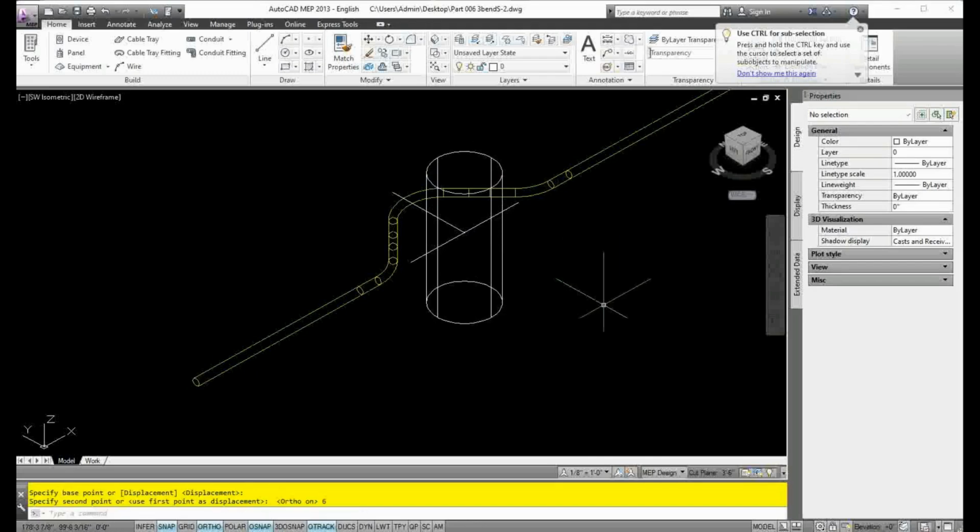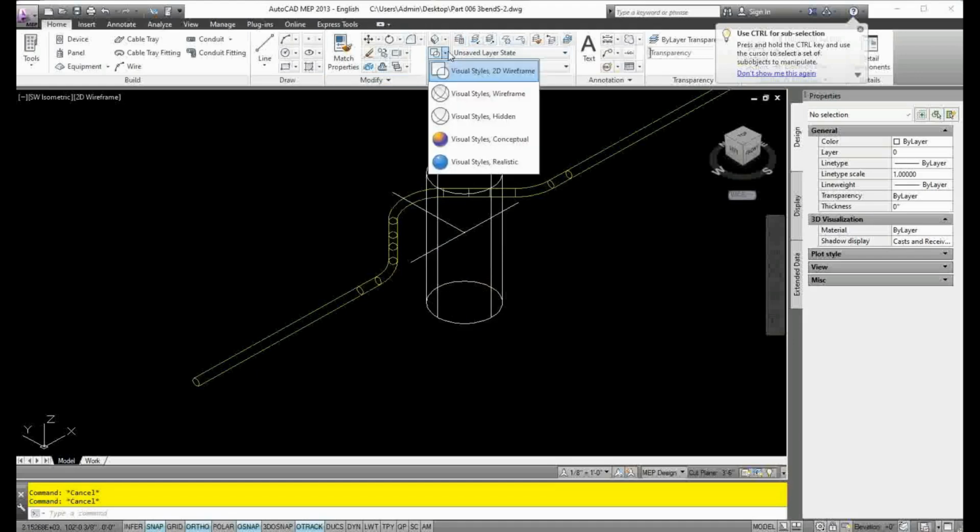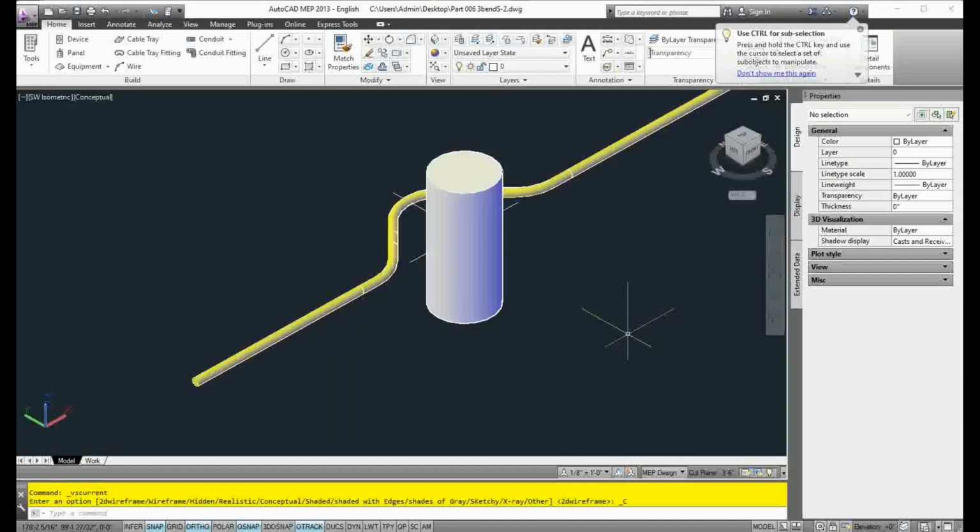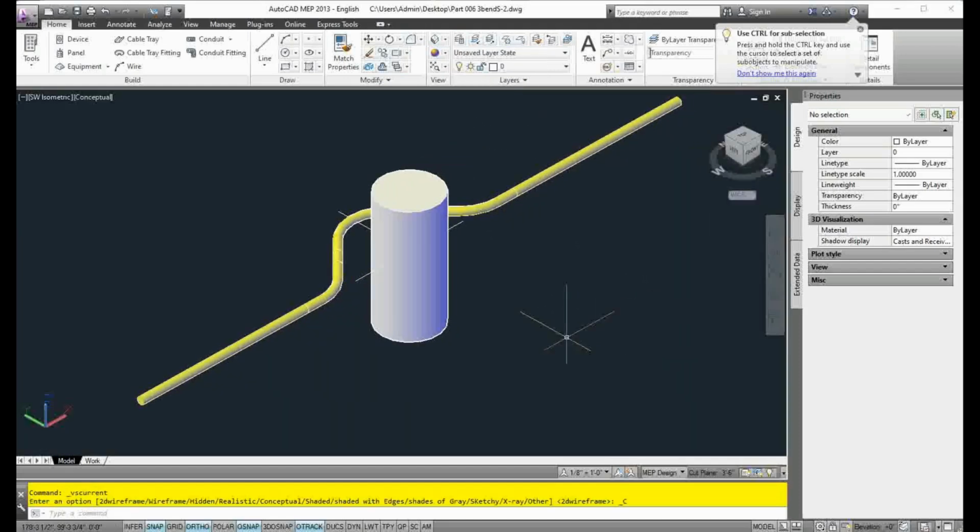All right. Well, we've extruded this. What does extrude mean? Well, we just made it a 3D solid round pipe from a circle. Watch. Go up to visual style, go to conceptual and hit that. Isn't that cool?